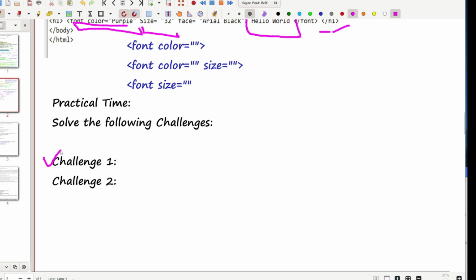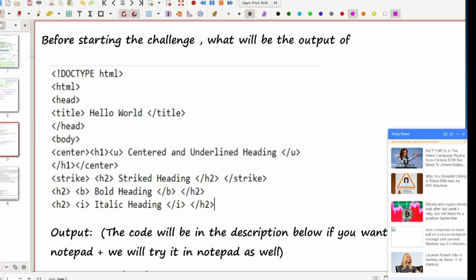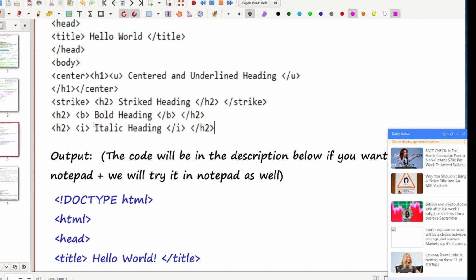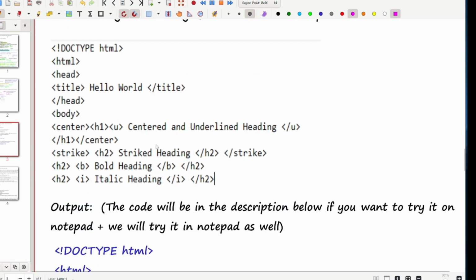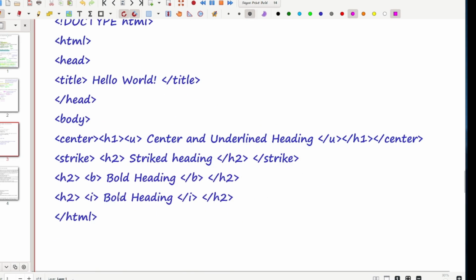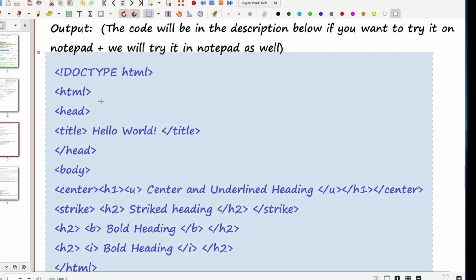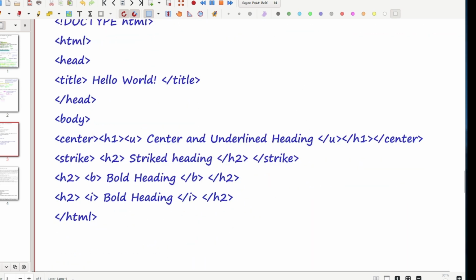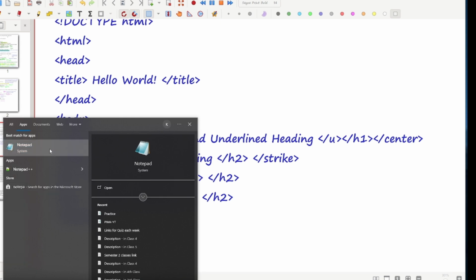We have to solve two challenges, but before solving challenges we will have to find the output. You may be wondering if I have to write this once again in Notepad, but no, I have already written this whole thing over here. So let me select this and copy this, and now I want to open Notepad.